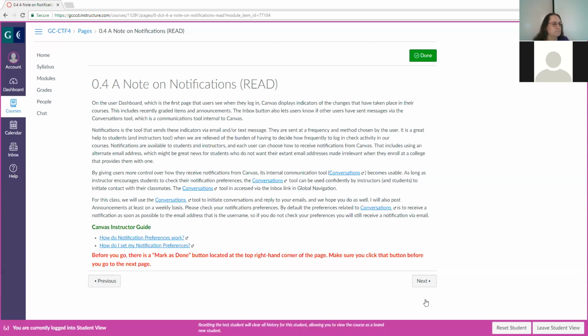And so just to clarify what that means, 0.4, that's the orientation module. So in my mind, 0, I don't consider it the first module, 0, and then that's item number 4. So if you have this second module, if you go to my module, let's go back to modules.